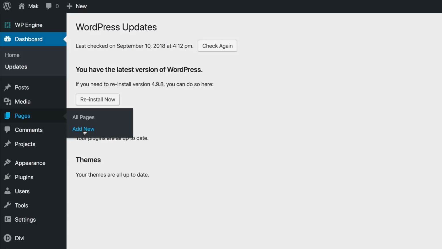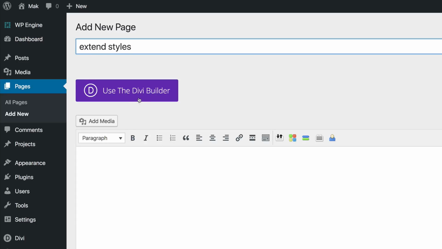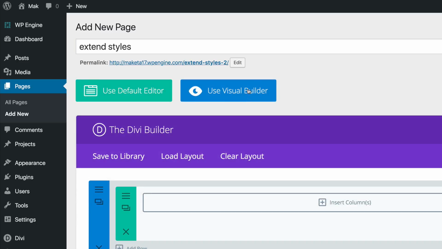So I'm going to come over here, click on add new. I'm just going to call this Extend Styles. Click on use the Divi builder, and then we're going to go ahead and use the visual builder.